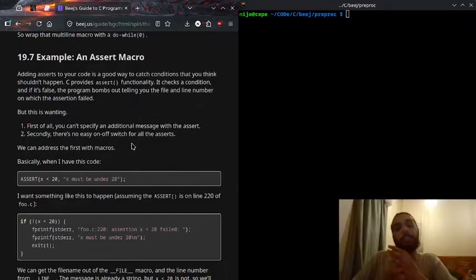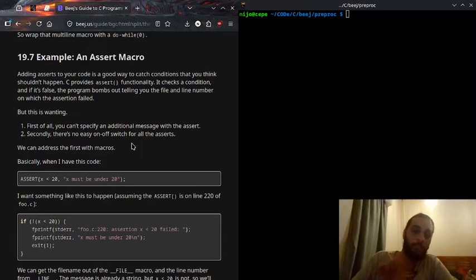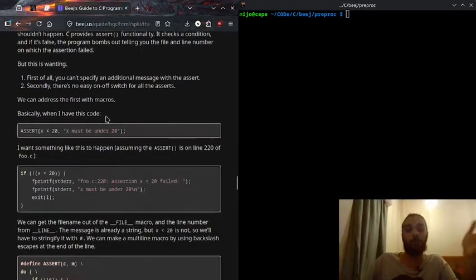Example, an assert macro. So adding asserts to your code is a good way to catch conditions that you think shouldn't happen. C provides assert functionality. It checks a condition and if it's false, the program bombs out telling you the file and the line number on which the assertion failed. But this is wanting. First of all, you can't specify an additional message with the assert. Secondly, there's no on/off switch for all the asserts. You can address the first with macros, obviously.